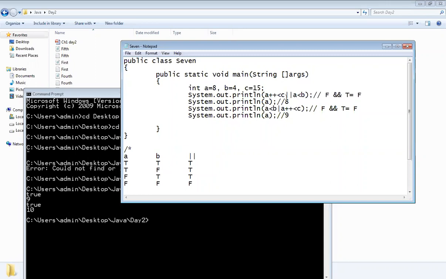I have changed the sequence. So here your output is true and here output is false. If the first condition is true, it doesn't check the second condition. Okay, it doesn't check the second condition.